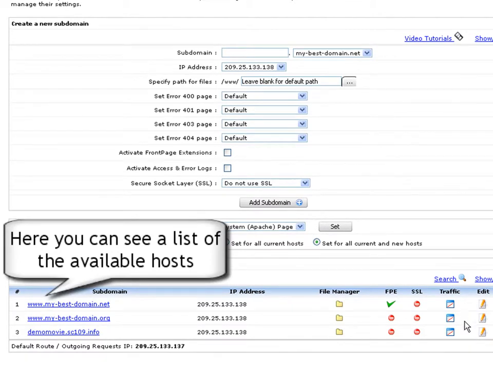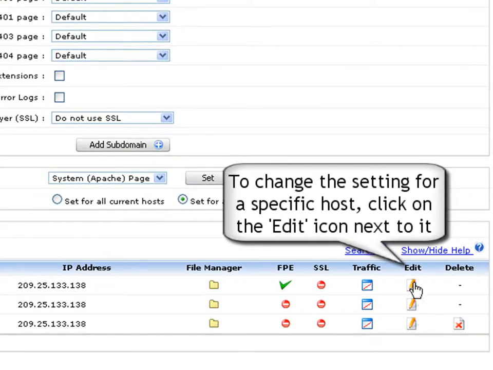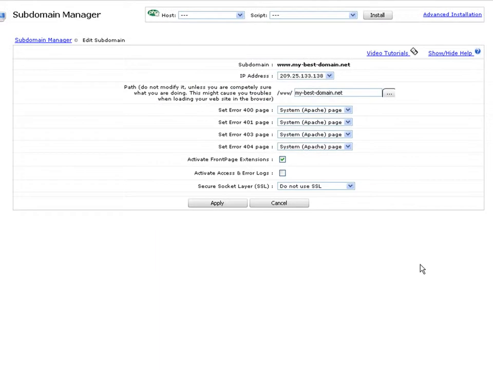To change the IP settings for a specific host, click on its corresponding edit icon, located in the table. This will take you to the Subdomain Management panel for that particular host, listing all available settings.